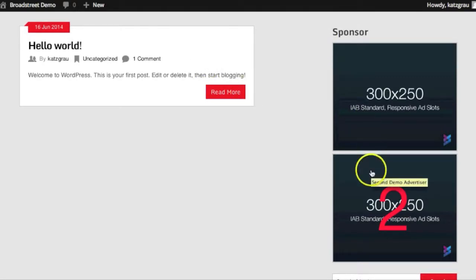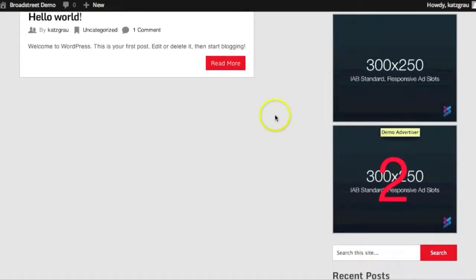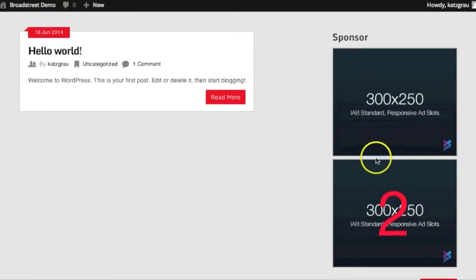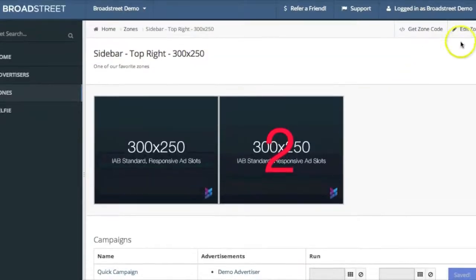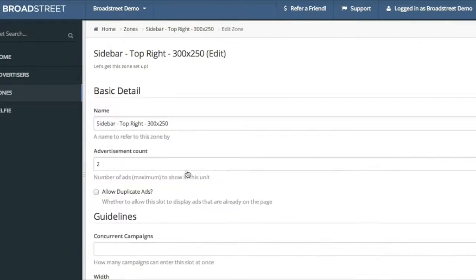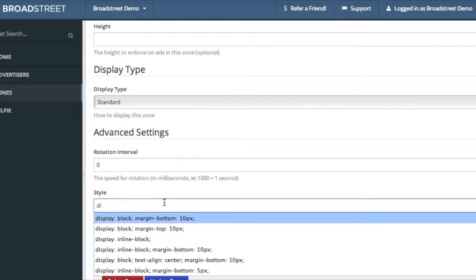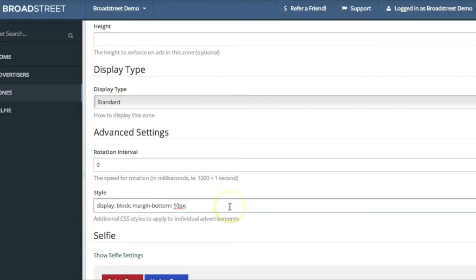So one thing I didn't note yet is that depending on the site, there might not always be this nice separation. It depends on the styling of the actual site. So if you wanted to actually modify the styling of that particular zone, what you can do is go to Edit Zone over here, go down to Style, and we'll say display block margin bottom 10 pixels. So this is CSS, and this gets applied to each individual advertisement.